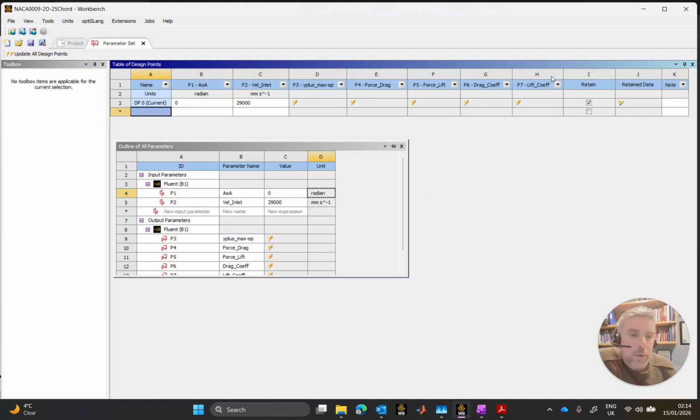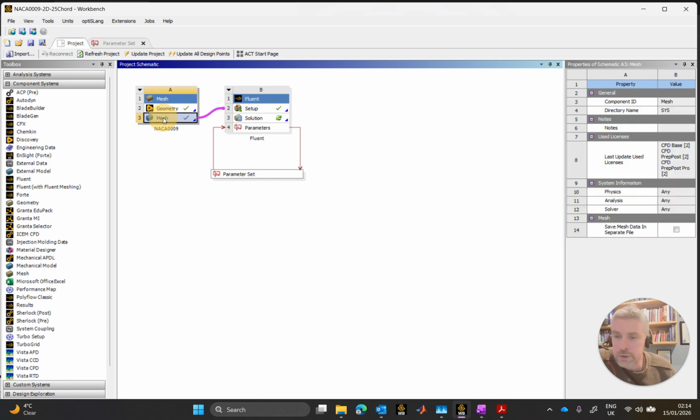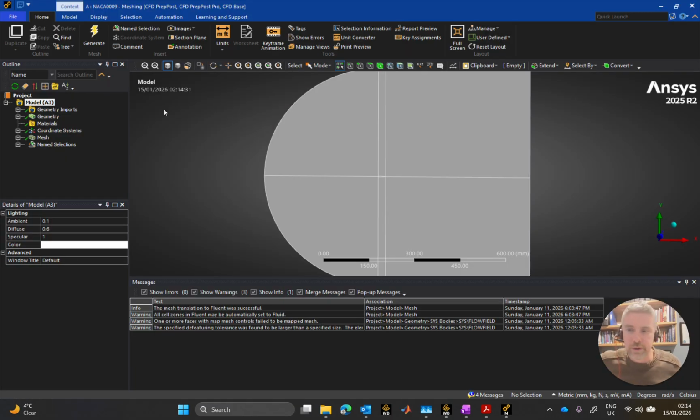But I want to put in some more things. Just for my mesh independence, I want to be able to adjust my meshing as well. So in the project, I need to jump back into the mesh. All right. So hopefully this doesn't take too long to open. Just keeping an eye on time. I'll pause this here, and when this is opened, I'll come back. Okay, didn't take so long. It was only about 10 seconds there.